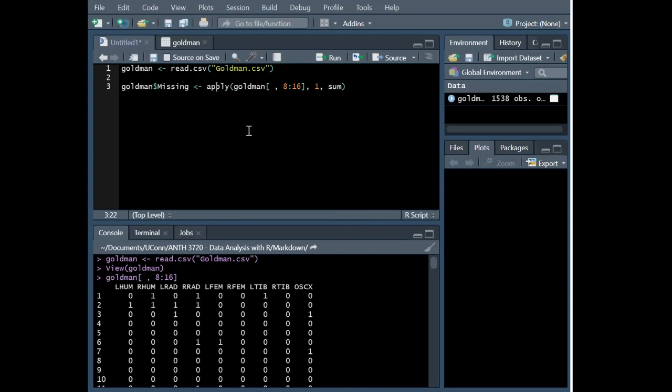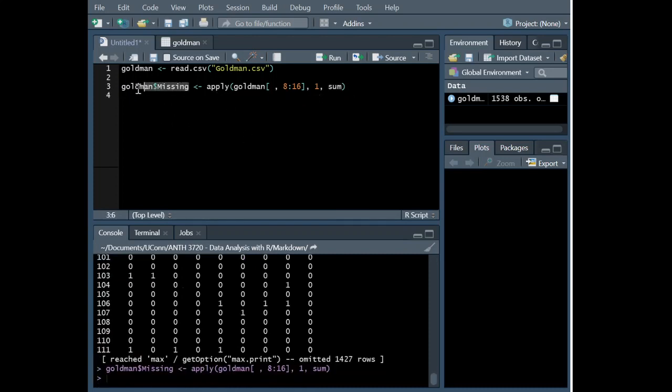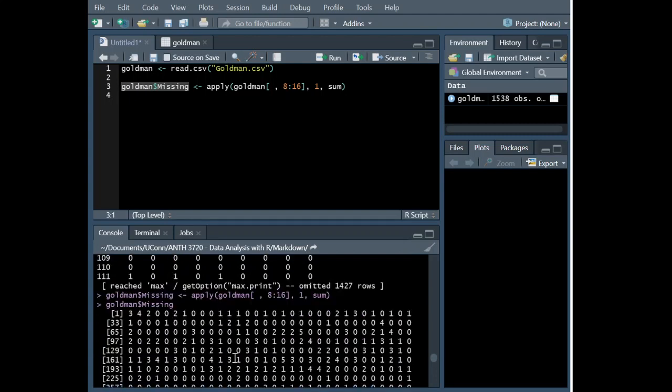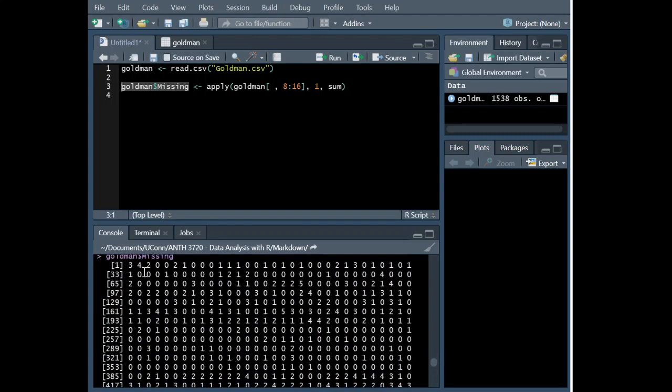And so if I run this, we now get a new column added to the end of the Goldman data frame that contains, for each individual, for each row, the number of missing elements, because I just added up the number of instances of the 1 in those different columns. So now we've got that.